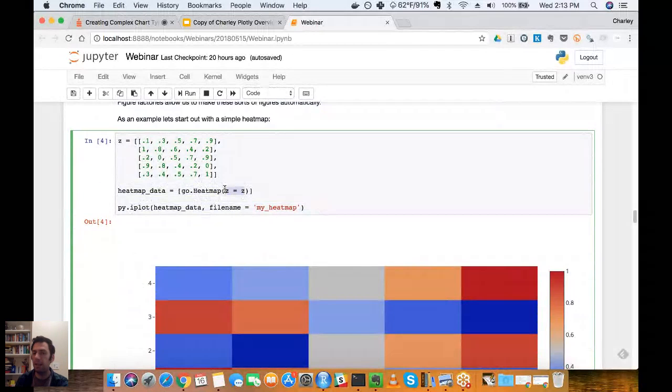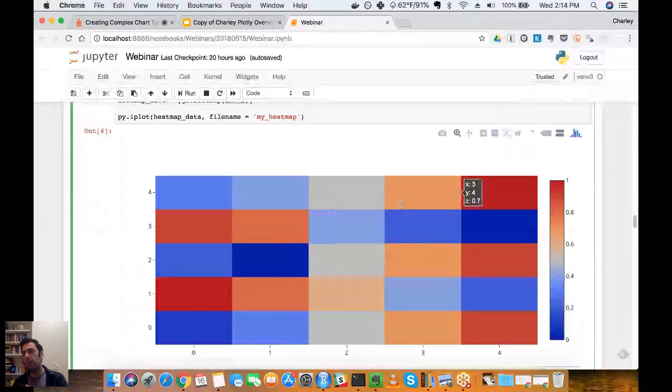We're not making any sort of layout changes to it. We're just sort of throwing the matrix in and using Plotly defaults. And you can see we end up with something like this, where you could hover over each of these cells, see the X and Y position, see what the Z value is. So out of the box, you're able to get a lot of functionality with the plot type that you're choosing, in this case, a heat map.